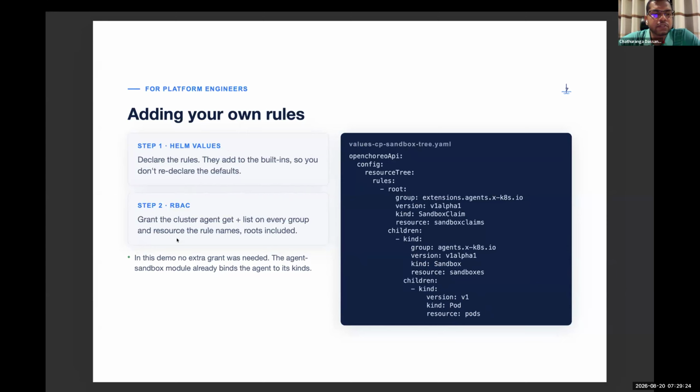In addition, they have to define the RBAC configurations for these kinds and grant them to the cluster agent, because in the end, the cluster agent has to fetch these resources from the other planes such as data planes or observability planes.